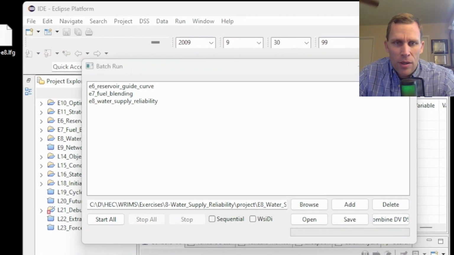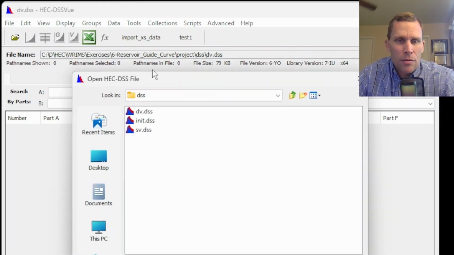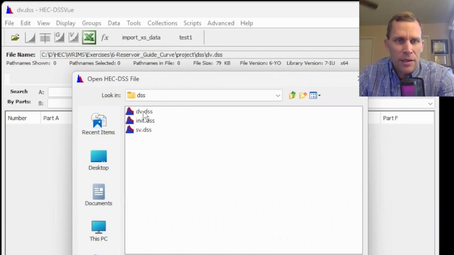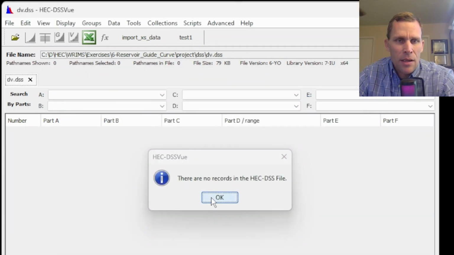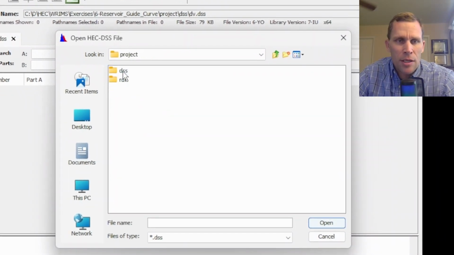And then one more thing I want to do is load up the DV files for those 3 different studies. So I have DSS view open here. I'm going to do Control O. This is my project 6, calling them studies though, dv.dss. Okay, so this is empty. I'm going to open up the decision variable file, but for the other 2 studies now, 7 project dss dv.dss.